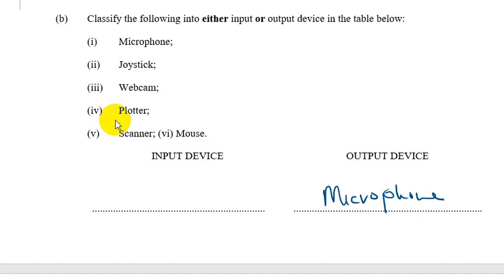Joystick. A joystick is a game controller we use to play games. But you press on it and it feeds the computer with something, right? So the joystick becomes what? The joystick becomes input.